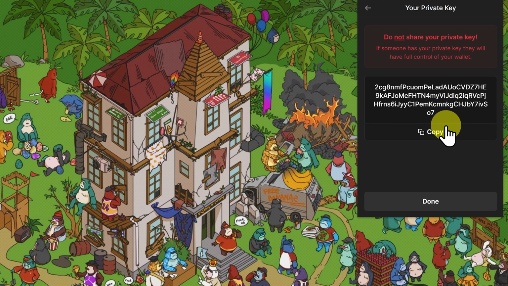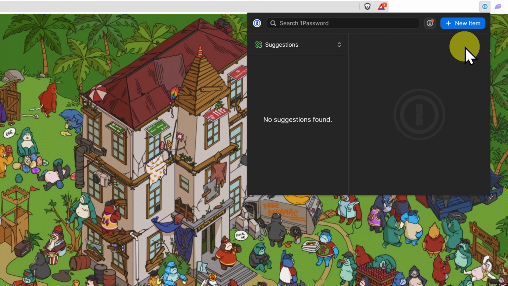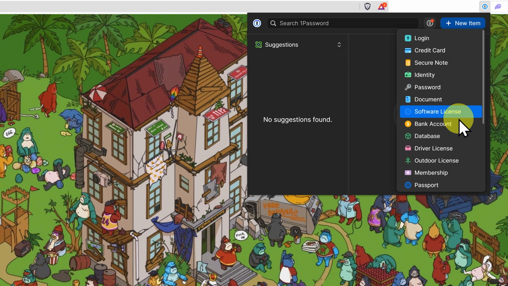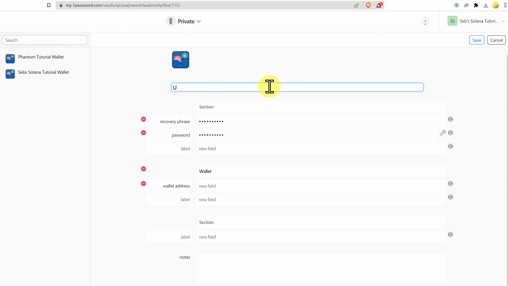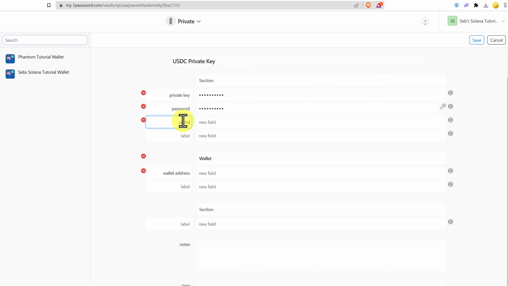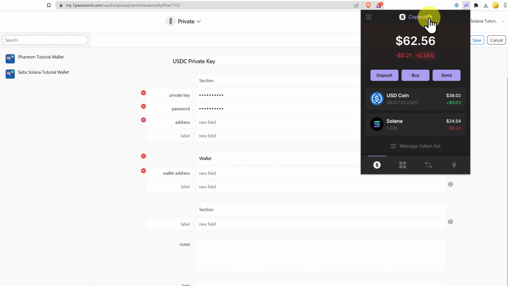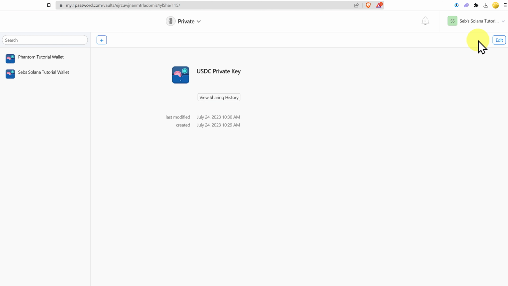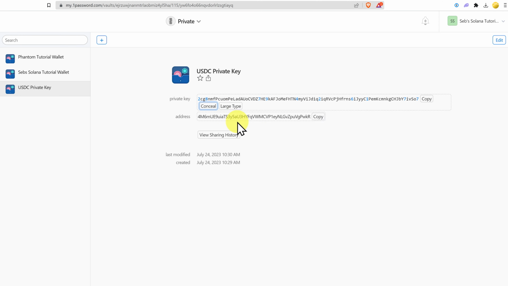What I would do, and not financial or security advice, is I would copy this here, then I'd go to 1Password, new item, add crypto wallet, label it, then change this to private key. I would paste it and I would add a new label, address. I would copy the address and paste it, and then click save. Now we have our private key and we have our address. And with the 1Password application on your phone, you can then import this private key.